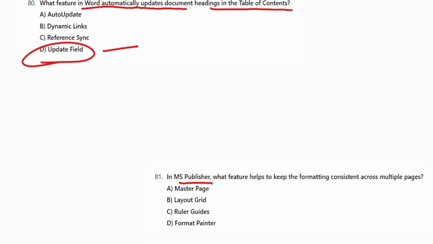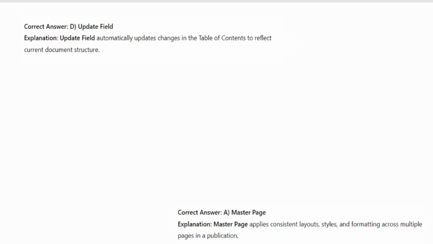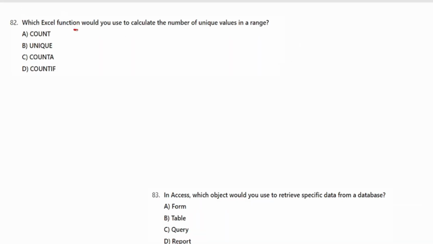Move to the next question. In MS Publisher, which feature helps you keep the formatting consistent across multiple pages? So the correct option is Master Page, because Master Page applies a consistent layout, style and formatting across multiple pages in a publication. Next question is, which Excel function would you use to calculate the number of unique values in the range? So the correct option here is the UNIQUE function, because the UNIQUE function provides a list of distinct values within a specified range.